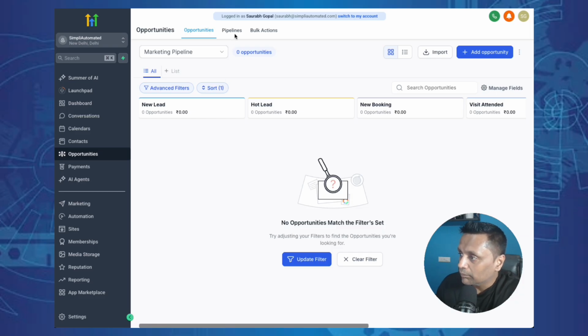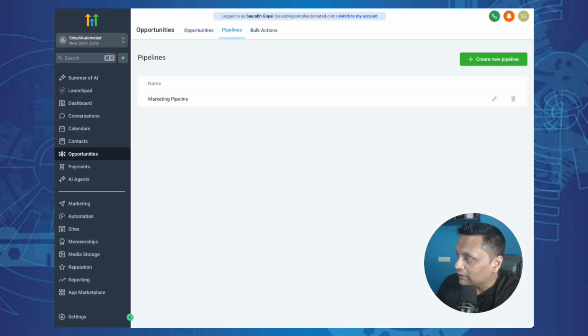And then talking about pipelines, pipelines are the actual flow. For example, you can set up a pipeline with different stages. There can be a new lead, then the next stage can be qualified lead, then demo booked, and then closed. So whatever lead is coming into your system is tied to an opportunity and to a stage in a pipeline. And I'll be setting it up shortly later in this video.